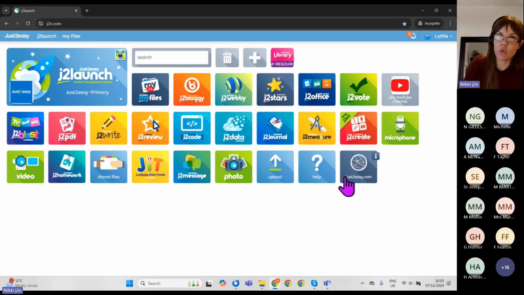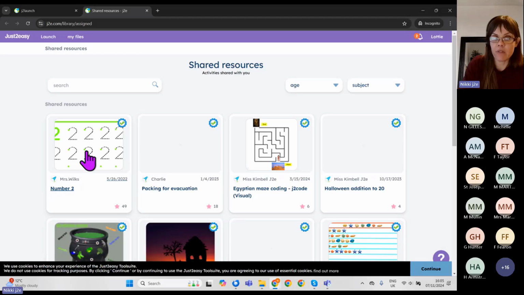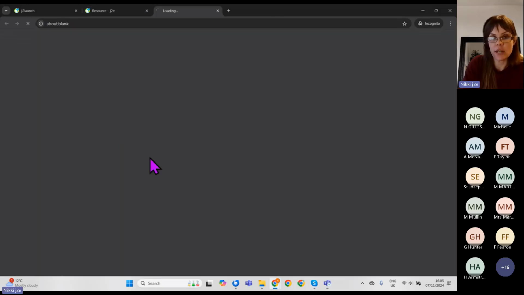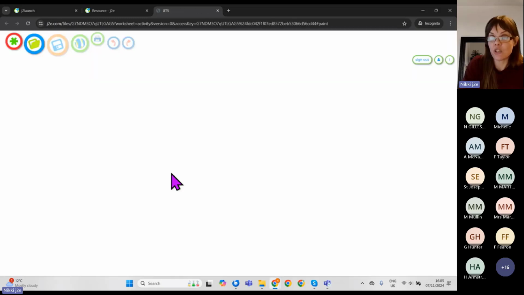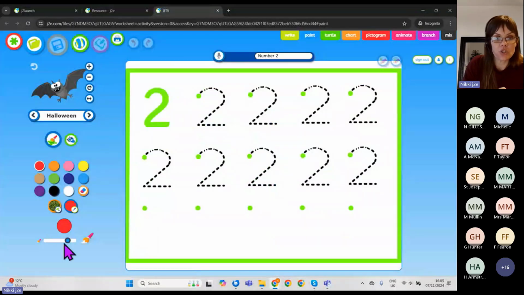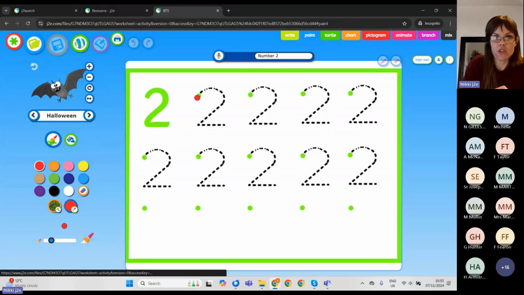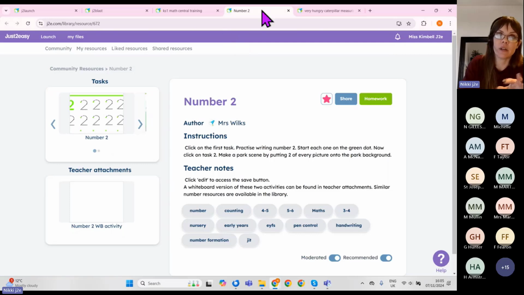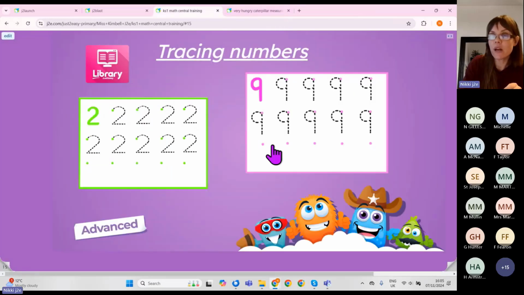So once I've shared a resource, she can go to the library. And there is that particular resource. So you can see here, she's got some instructions. She clicks on this. This is made in JIT Paint. So she just chooses a pen colour and then she can trace over the top. Now with a mouse, that's pretty tricky, but with an iPad, that would be a fantastic way of developing the writing of numbers. So that was one example.